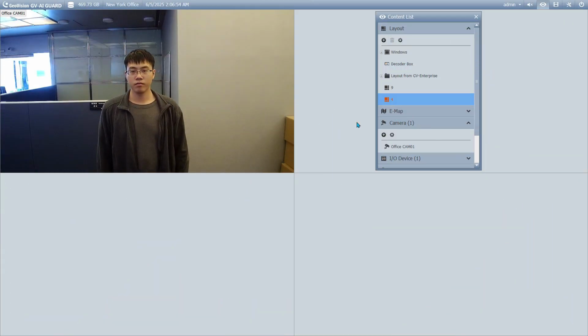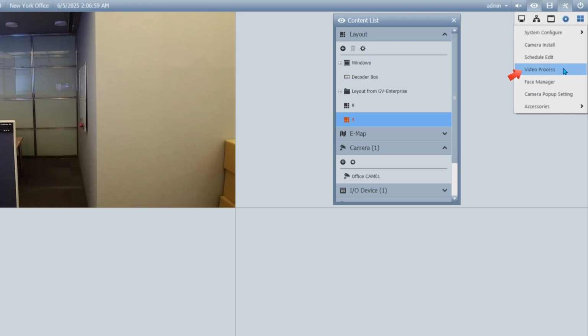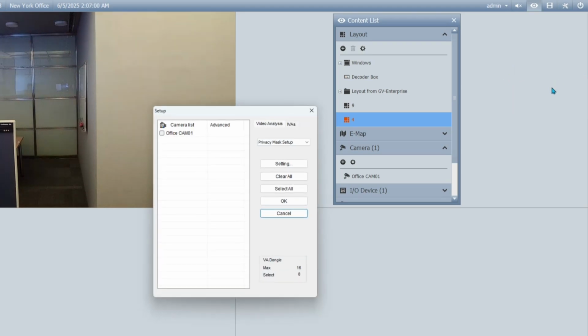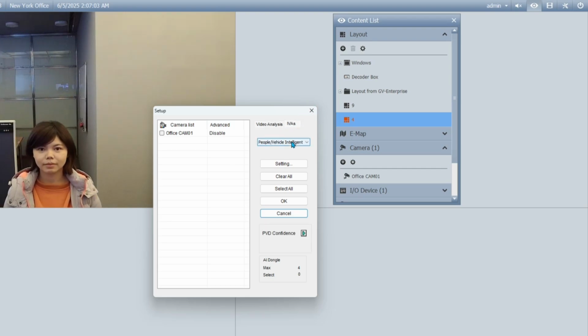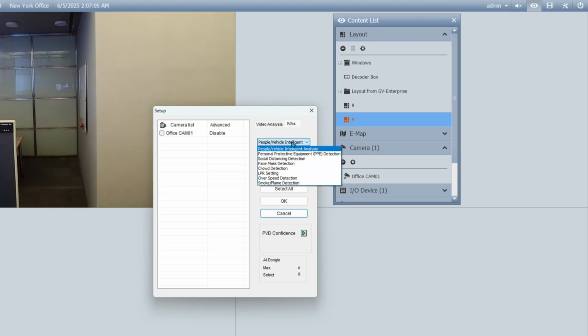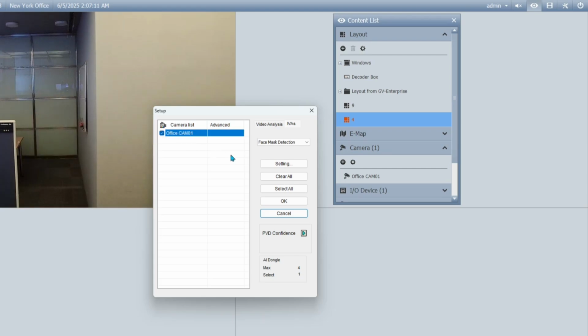Access the GeoVision Guard dashboard and navigate to the toolbar. Click on Configure. Then select Video Process. A pop-up window will appear with a list of cameras. Now click on the IVAs tab. From the drop-down menu, select Face Mask Detection. Now, in the camera list, select the camera you want to set up for no mask detection.